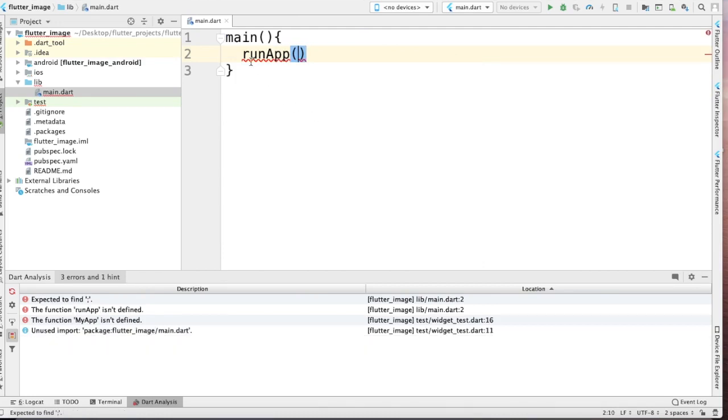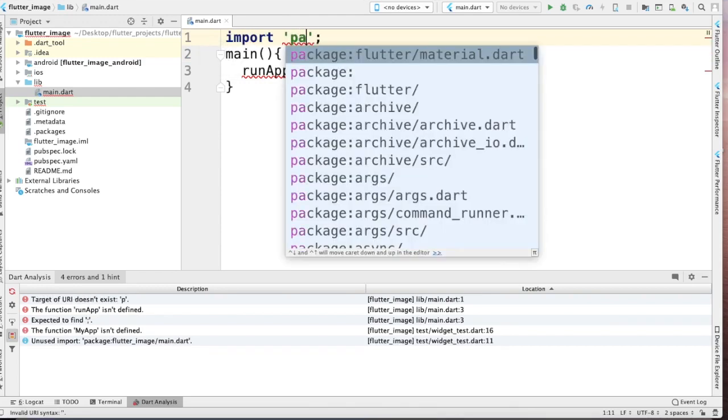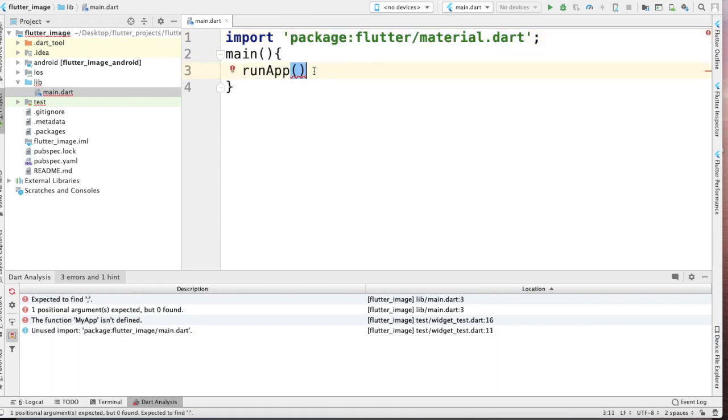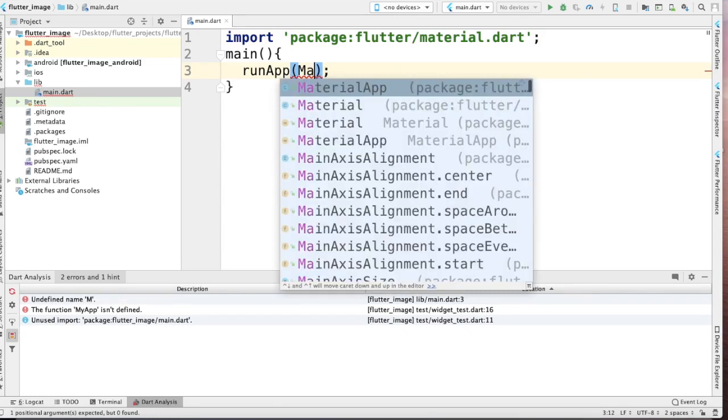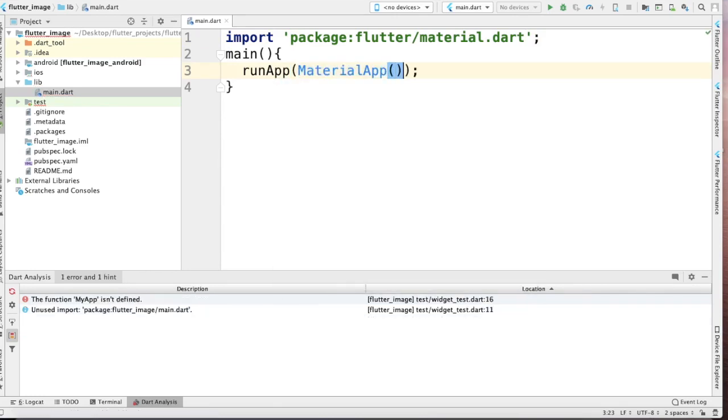And above, I'm going to import package colon flutter slash material dot dart, right? After that, at the end of runApp, put a semicolon. Here you can call MaterialApp. Now put parentheses again.